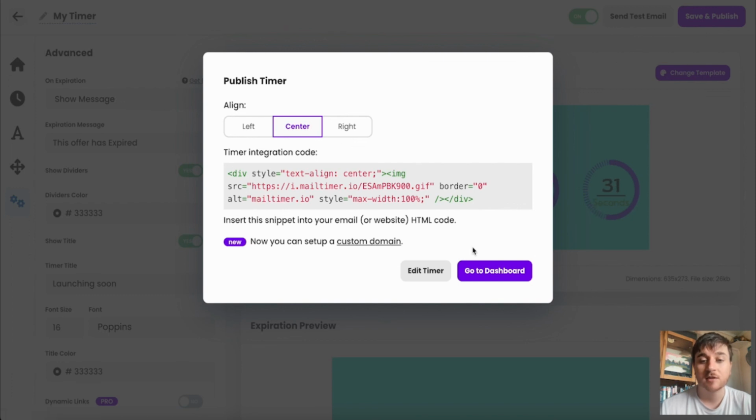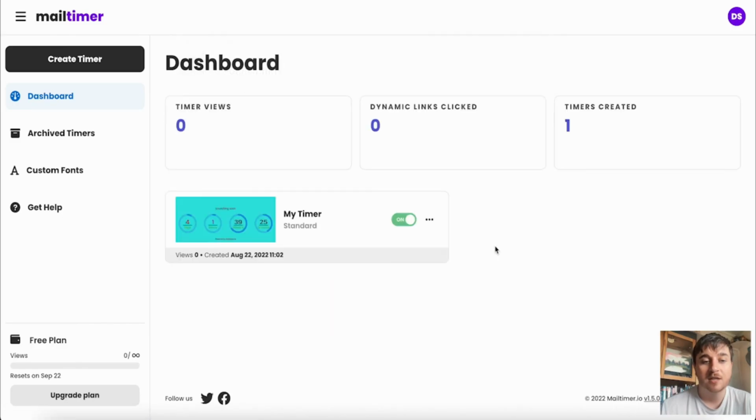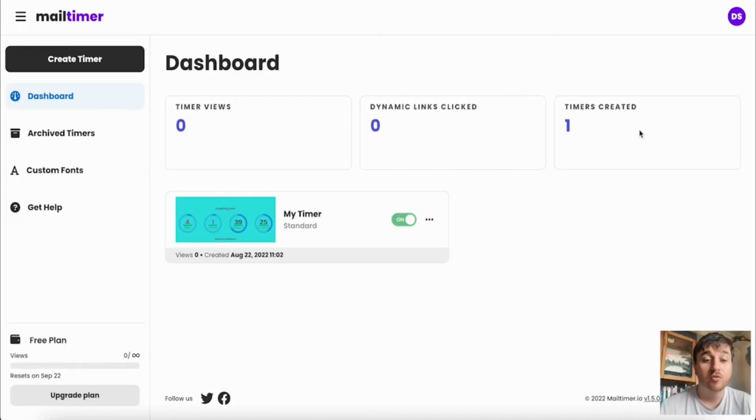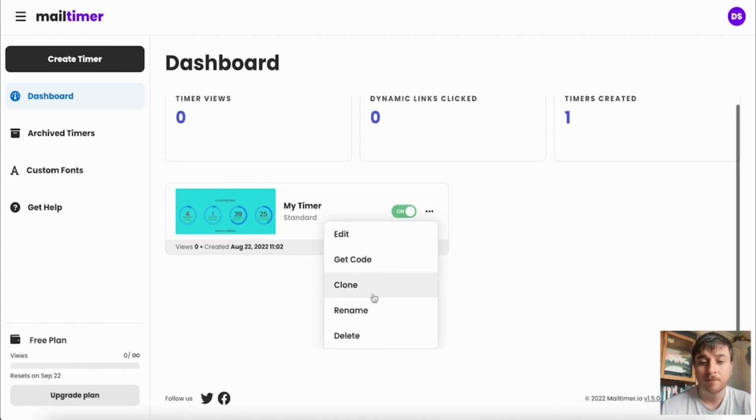Once that's complete, if you go over to dashboard, and as we can see, our timer shows here. If we wanted to turn that off for whatever reason, we could just click on that and that would disable the timer. As we've just created our timer, we don't have many views yet, but we can see our timer views show there and our dynamic links clicked shows there. We also have an array of options. We have edit, get code, clone, rename, and delete.